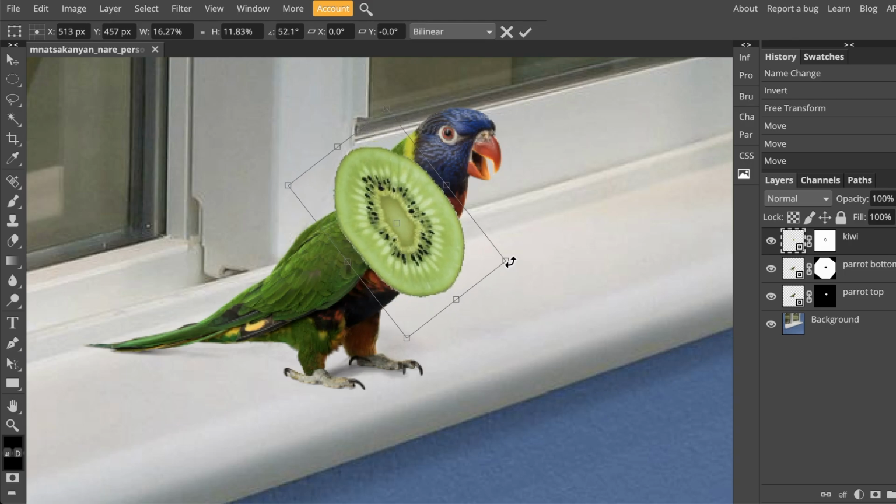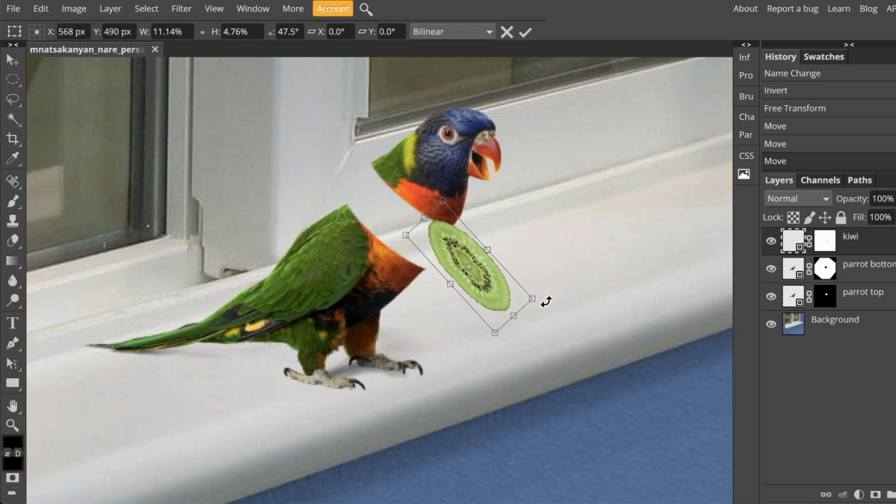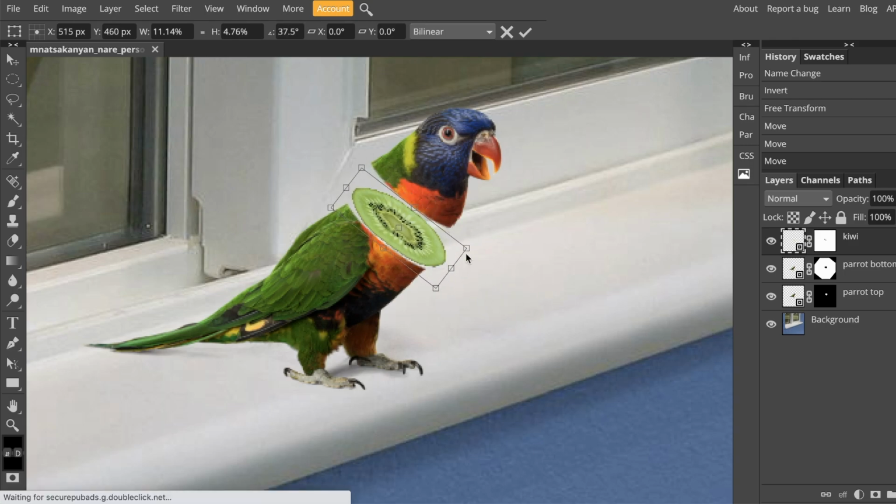And I just need to eyeball how small I need to make it and how it needs to fit into this little area. So I'll rotate it a little bit more, make it a bit smaller and narrower. And then I will just place it. I think that's a good spot and it looks semi-realistic. And once I'm happy with it, I will just click on my check mark.